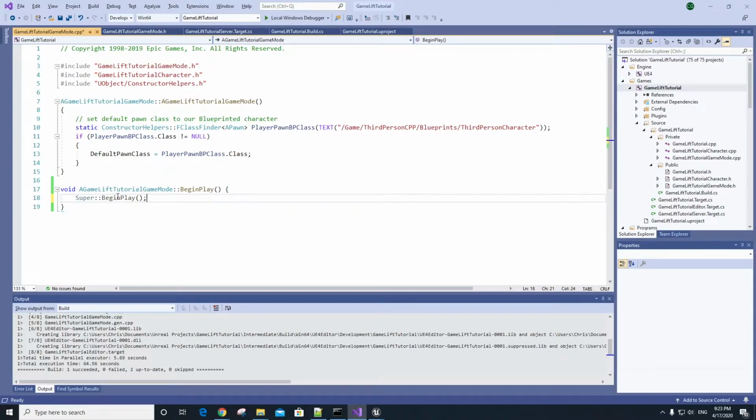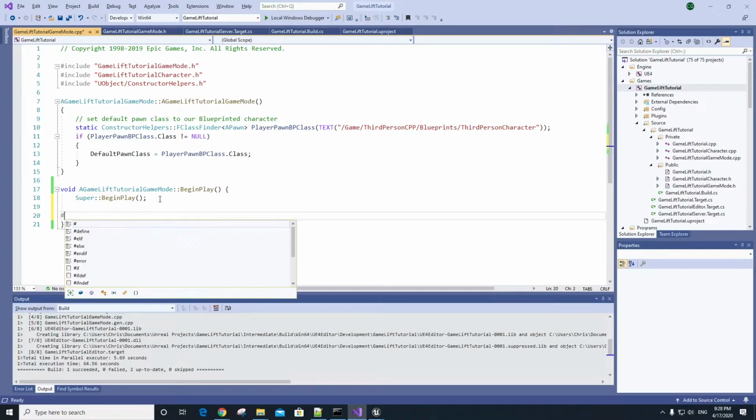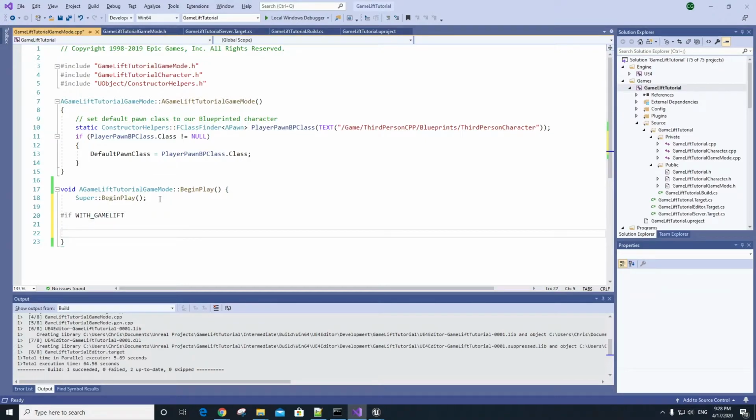And this is going to call the parent class's implementation of the BeginPlay function, so the AGameModeBase class implementation of BeginPlay. Because BeginPlay does a lot of things under the hood that we still need to do in our BeginPlay function. Then type #if WITH_GAMELIFT with the name in all caps and just close that if block off with #endif.